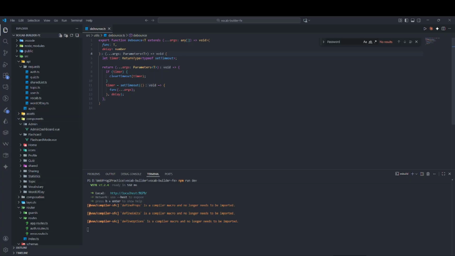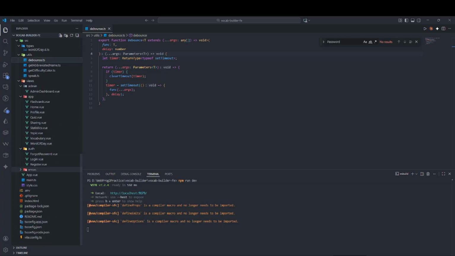Alright, that's all about the source code. I use the MEVN stack: MongoDB, Express.js, Vue.js, and Node.js.